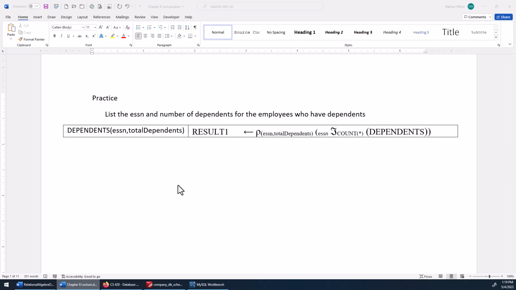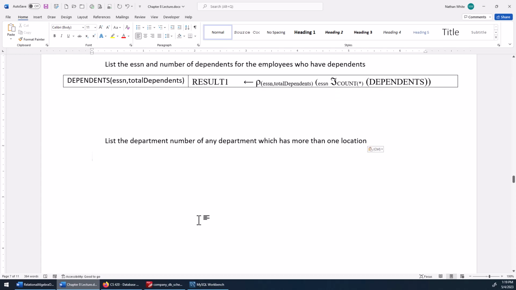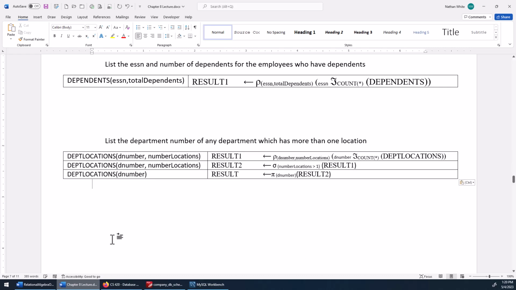In this one, I want you to list the department number of any department which has more than one location. So go ahead and hit pause and work on this, please. All right, let's go ahead and see the answer to this one. Here it took me 3 statements to do it.